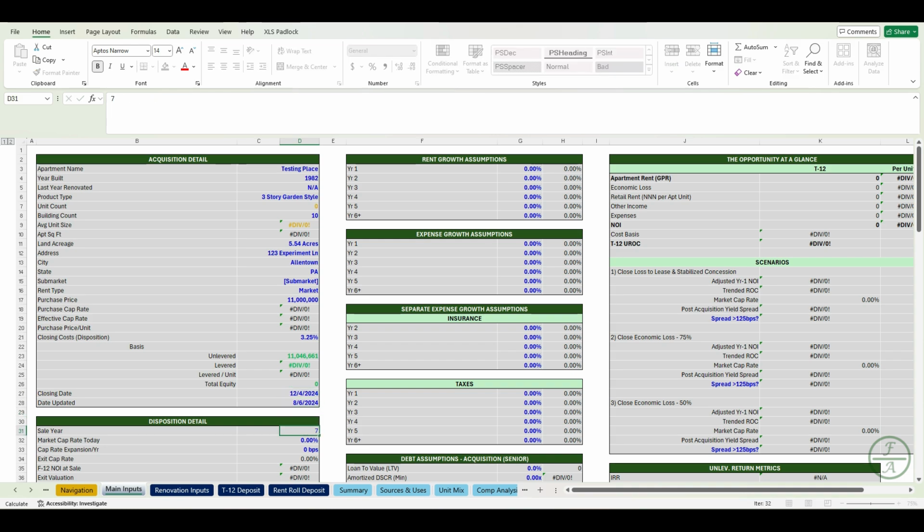Next up, we have the disposition detail box. In this box, you'll go ahead and drop in the sale year, today's market cap rate, as well as how much you believe the cap rate is going to expand per year.